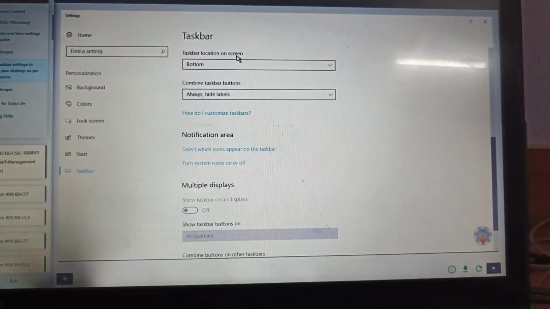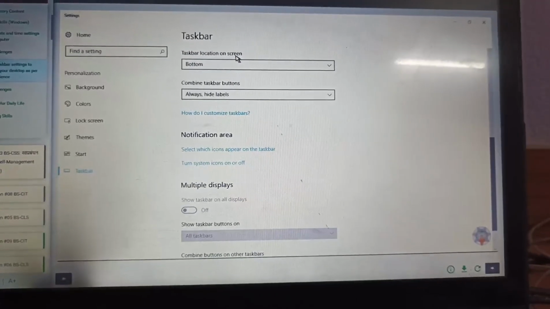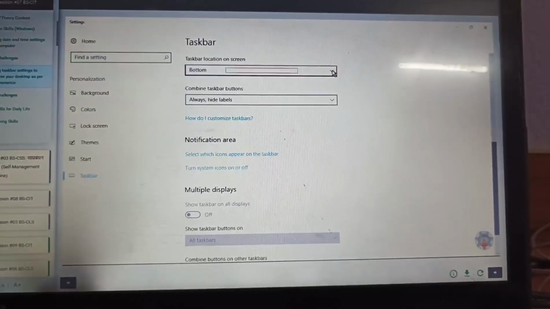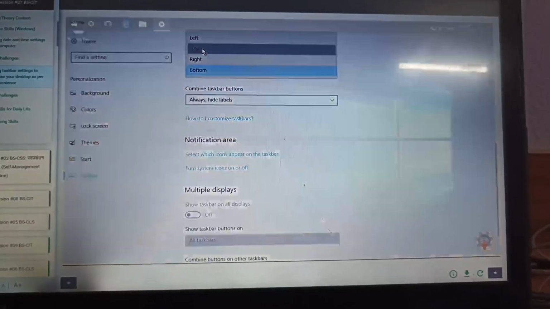Taskbar location on screen. Using this option, you can specify the taskbar position on your desktop. Click on the drop-down menu and select the position you desire.